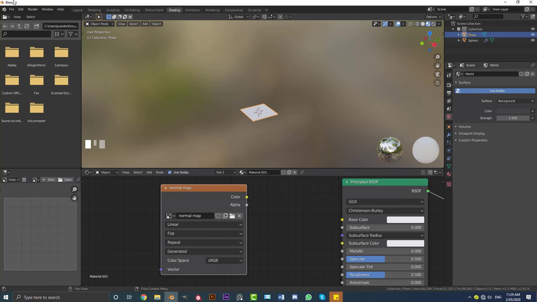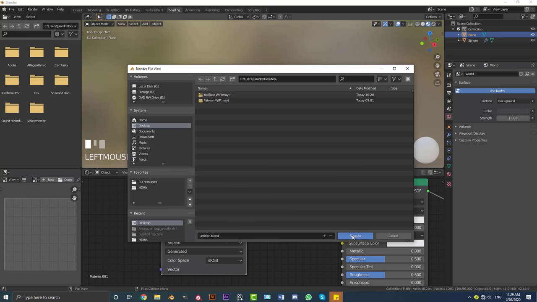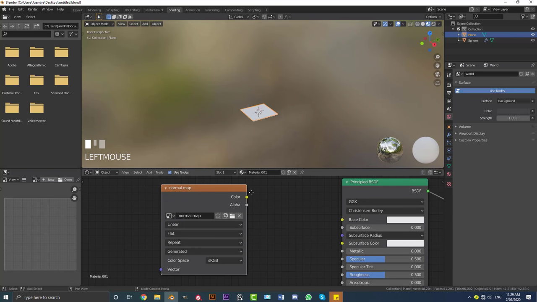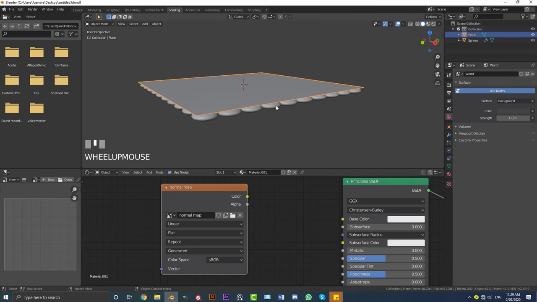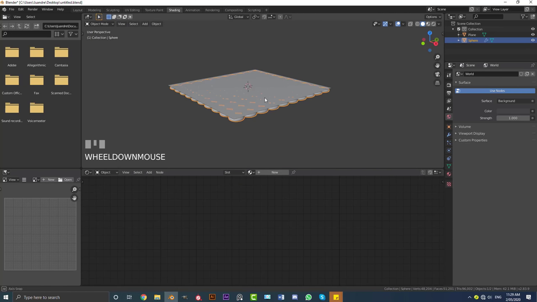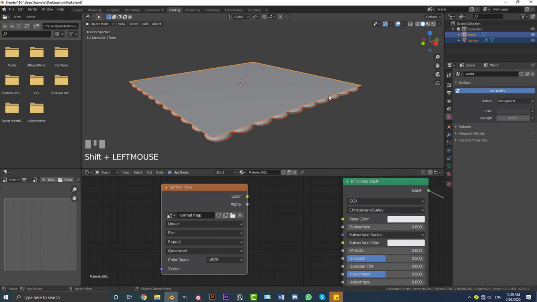It's at this point I would just recommend you go to File, Save As, and at least save this. So I'm just going to save it to my desktop. Okay, now it's quite simple. What I am going to do is select this object here. Holding in Shift, we're going to select secondly the plane over here. So the plane is going to be our active element in the scene.